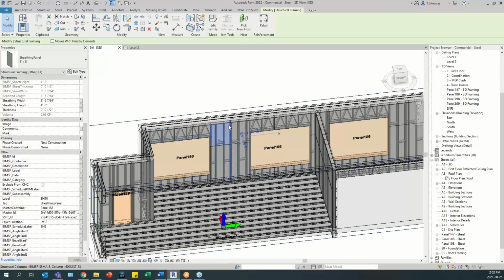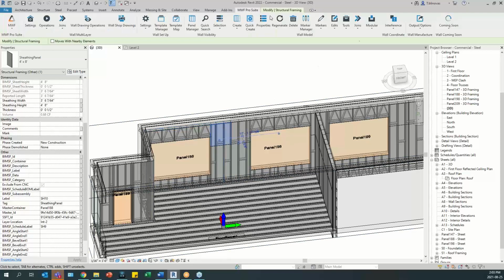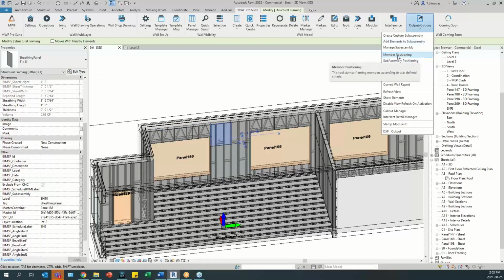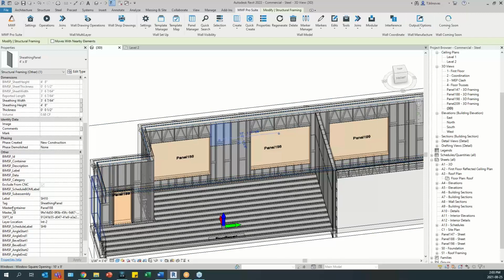So as you can see, in my panel, I have selected one that I already ran using the option here under outputs, so the add member distribution. So for this one, as you can see here in my properties, it's going to be showing my schedule label and it's going to be SH9.